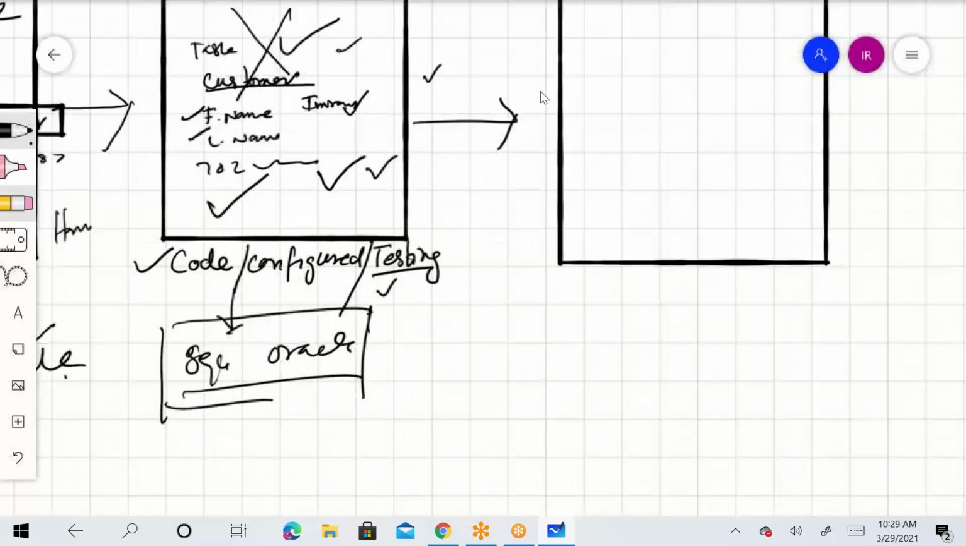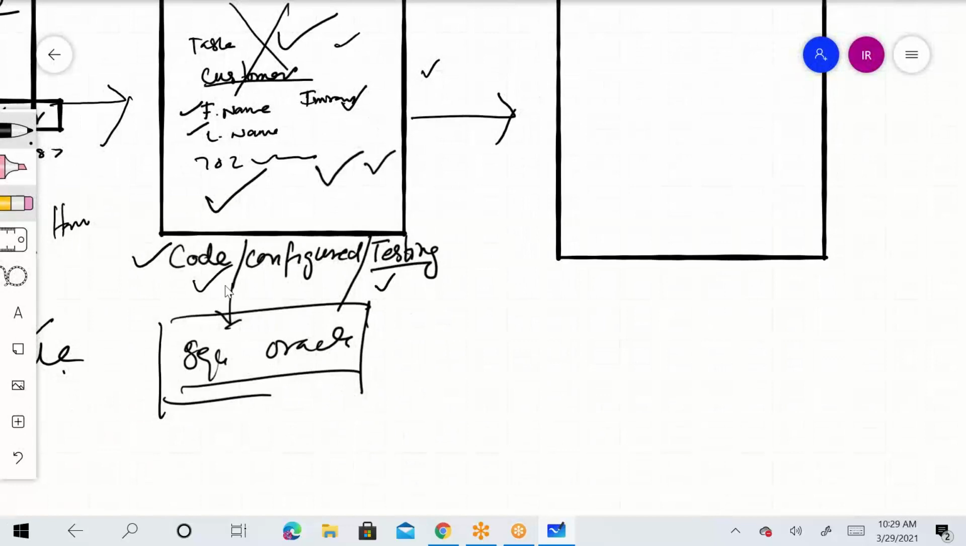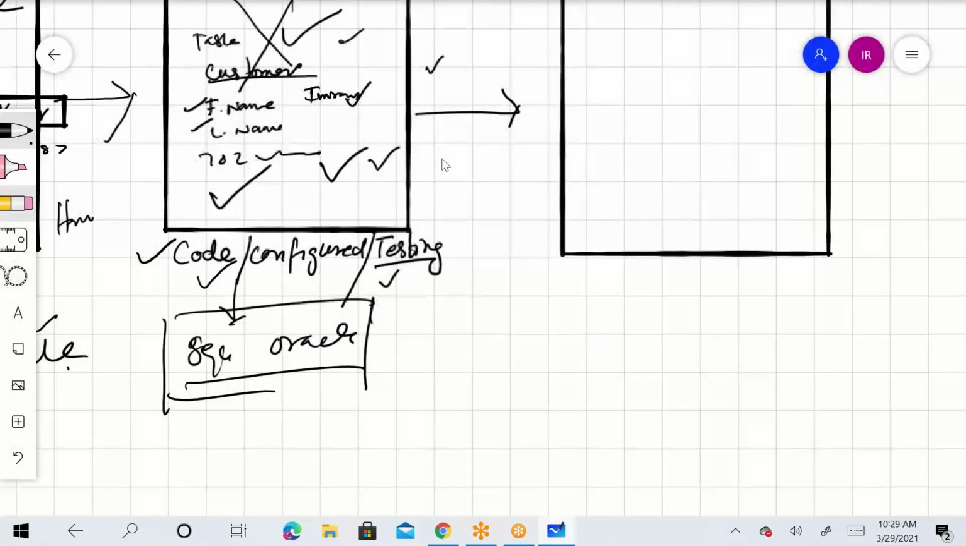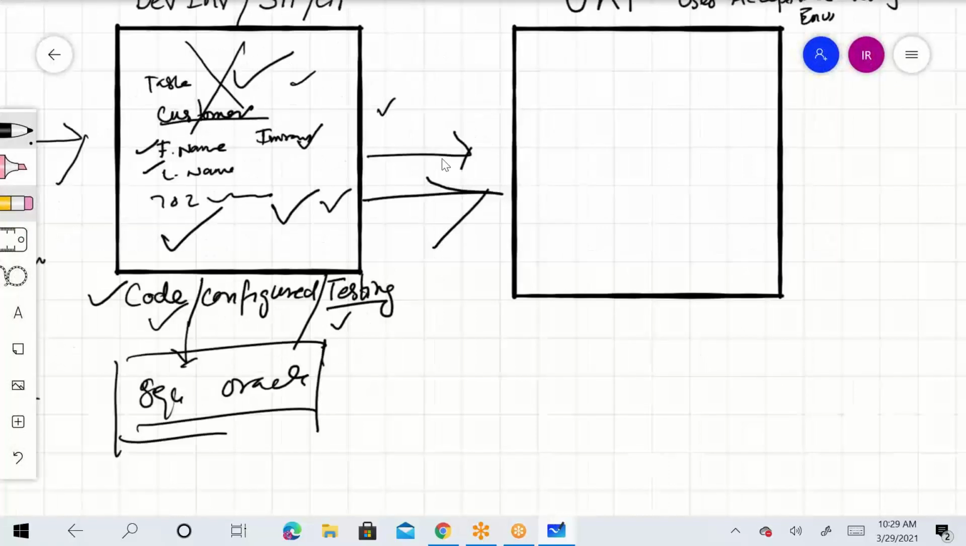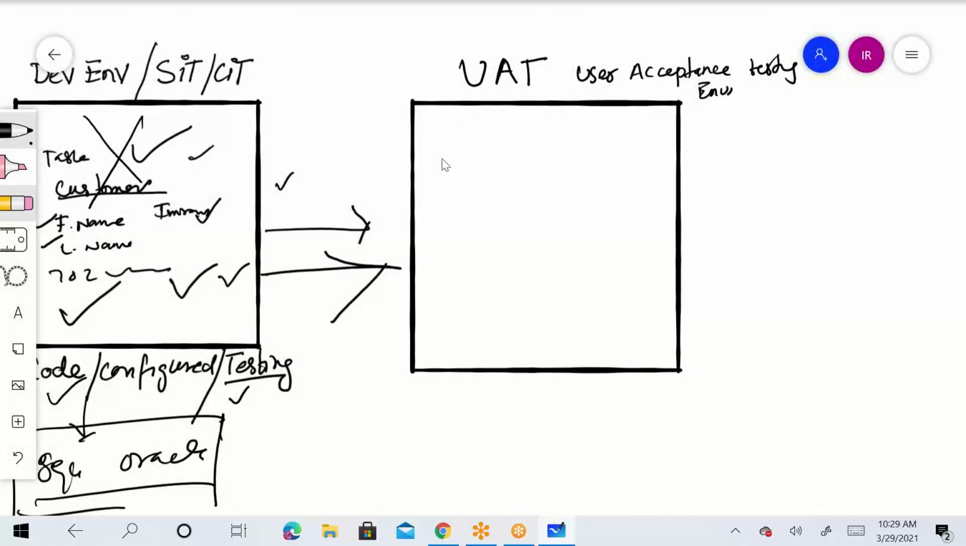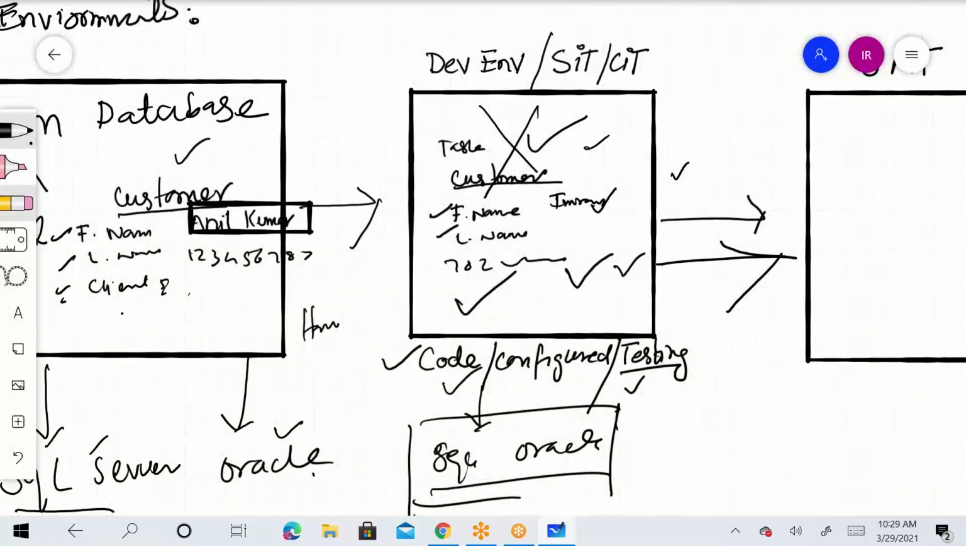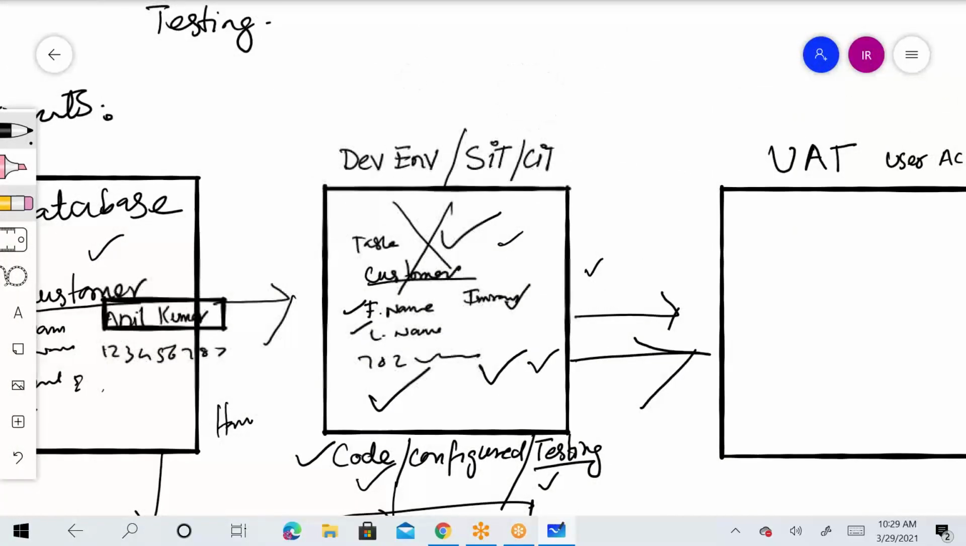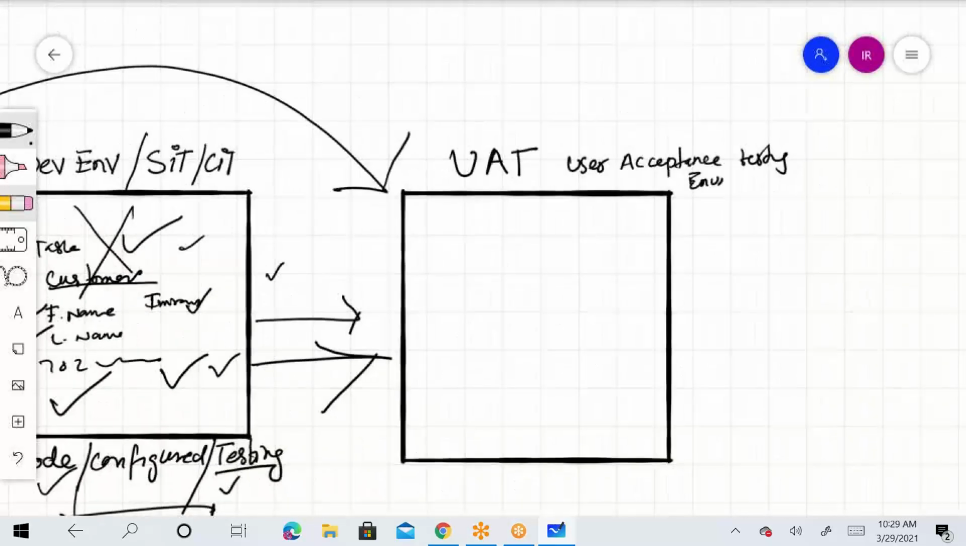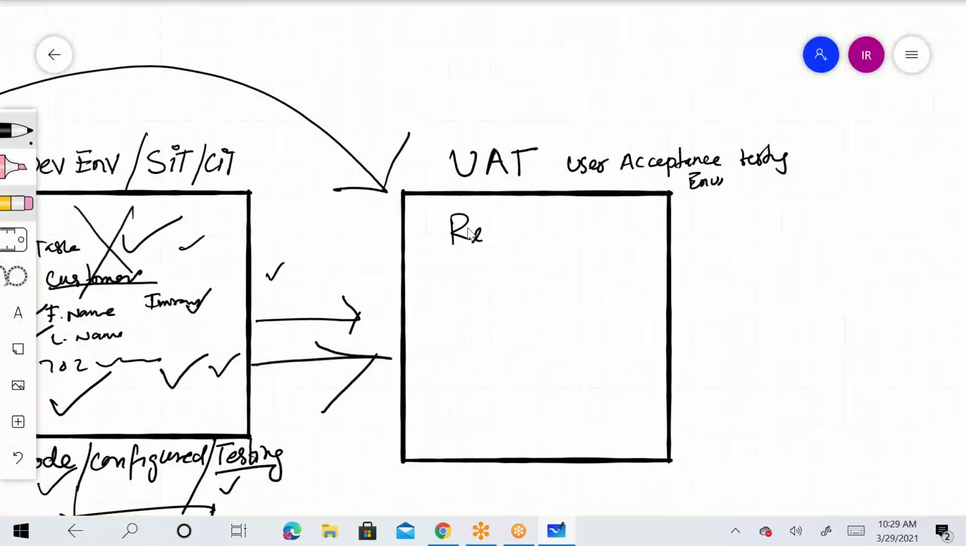So that means the whole application code, everything needs to be transferred. That code will be transferred from this environment into UAT environment. But what is UAT environment? UAT environment is the mirror copy of your production data, and here they have the actual values. It is the real data, but not live. Okay, this is not live data.